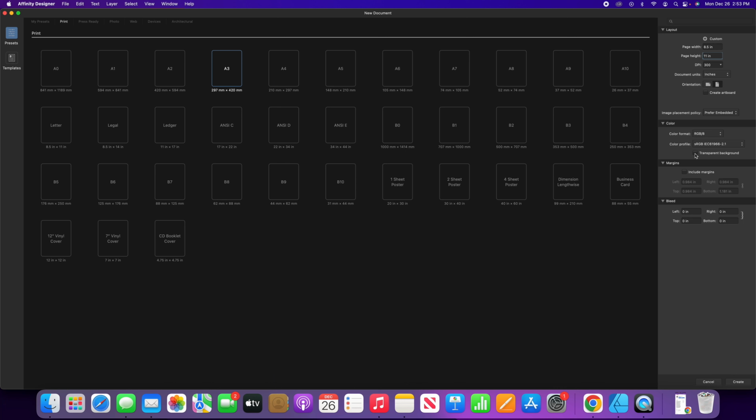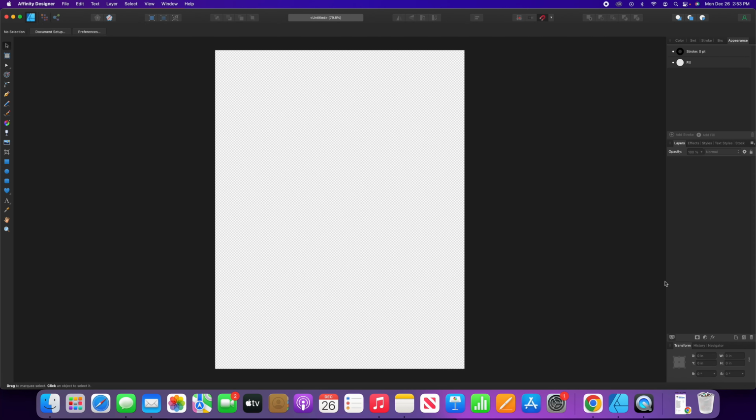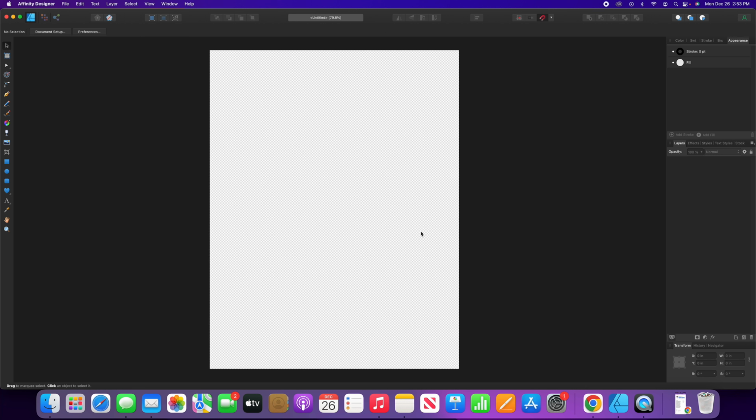I'm going to click transparent background. I want my background to be transparent. You don't have to have it transparent. I'm doing mine transparent. I'm going to leave the margins as they are. I'm going to leave the bleed as it is. I don't mess with any of that. At the bottom, I'm going to click Create. I click Create. It's going to bring me to this screen, okay?